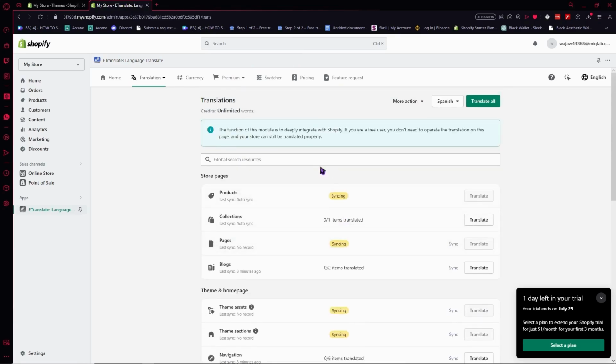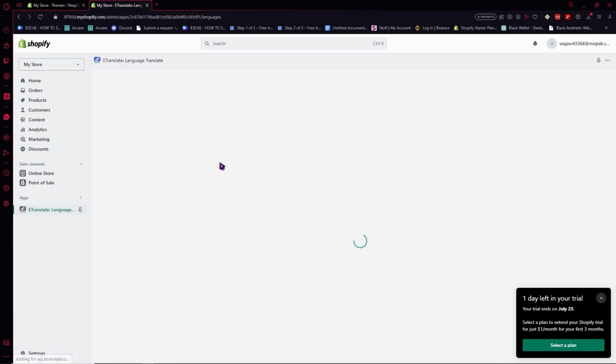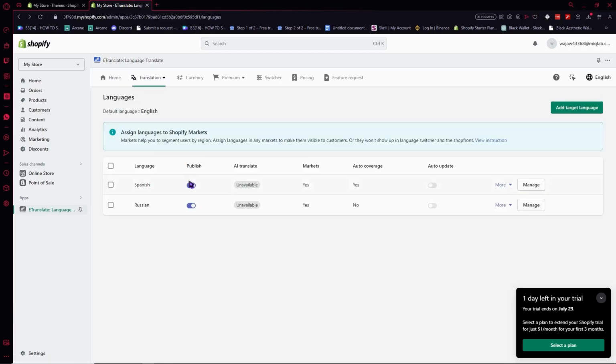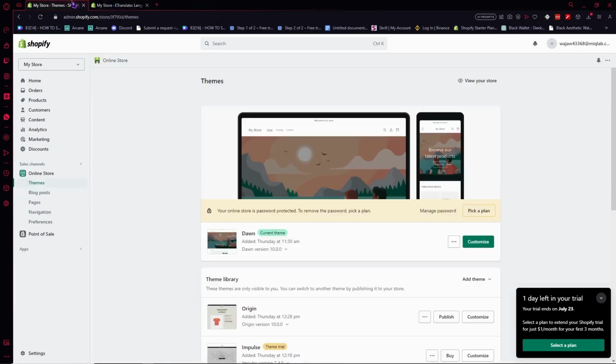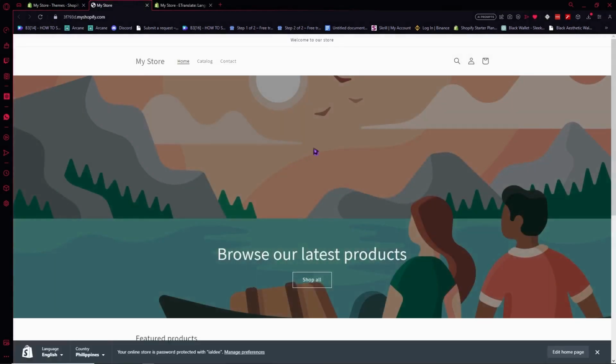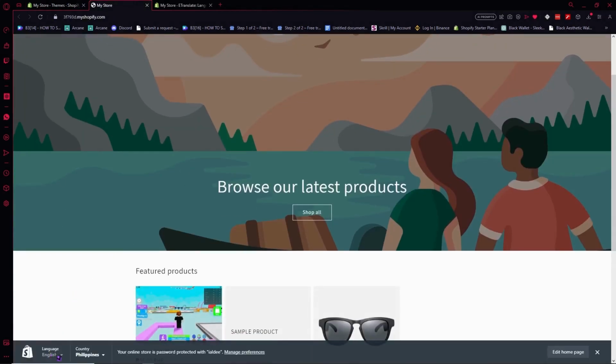All you need to do is go back after you have successfully turned on the language here to publish, and make sure you toggle that on, and all that's left is to go into your store. So click here on Online Store, and you can view your store by clicking this button. Click on it, and when you go into your store, you can see that you have the language options at the bottom left, and you can switch from English, Russian, and Spanish because this is the language that we have published and added.